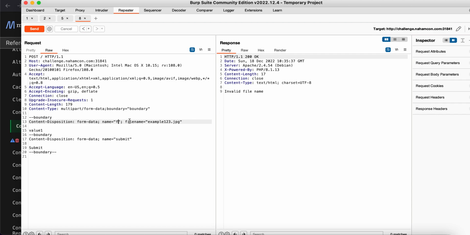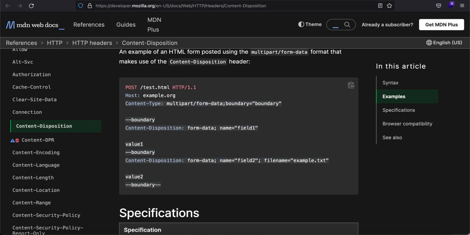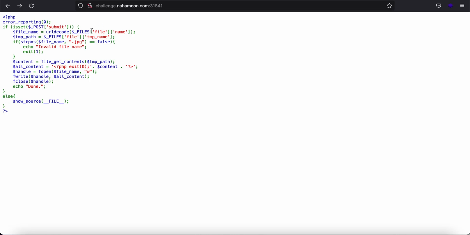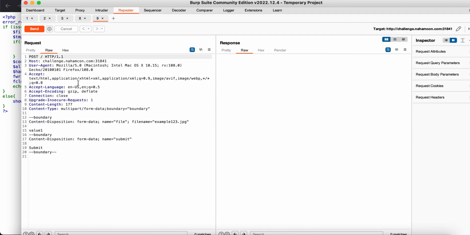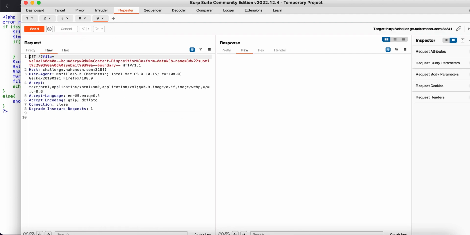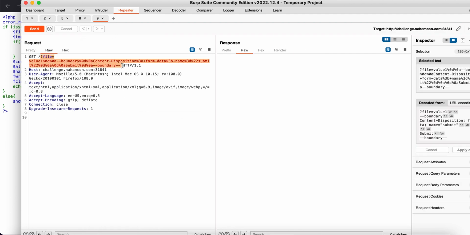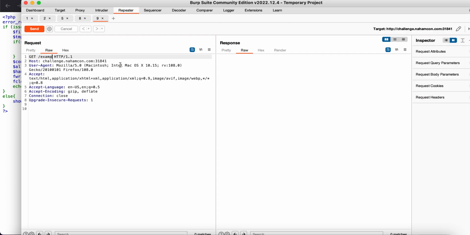Okay, the reason is we have to name it as file because of this. Okay, so it says done. Very good. Let's just send this to repeater again, change the request method, and let's just fetch our file, which was example123.jpg.